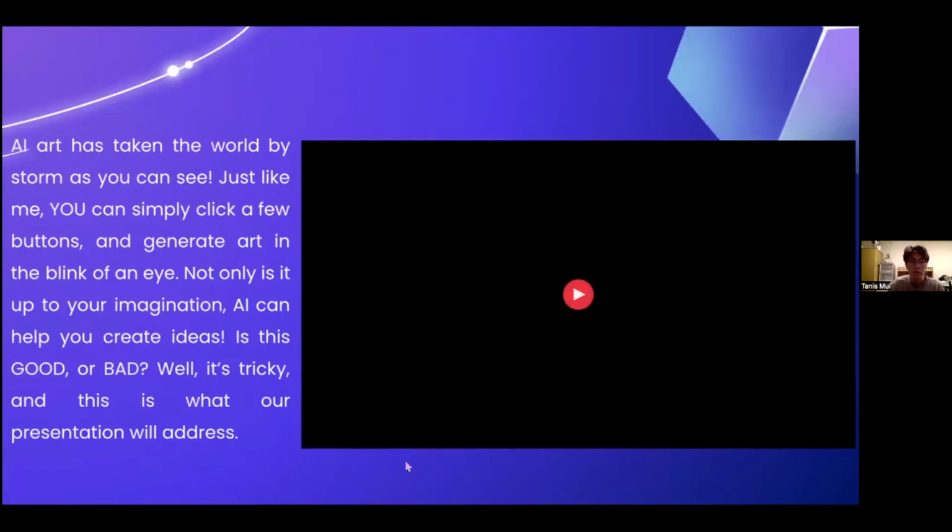And so as you can see, AI has completely taken the world by storm. Just like me, you can click a few buttons and generate art in the blink of an eye. Not only is it up to your own imagination, AI can actually help you create new ideas for art. So, is this good or bad? Well, it's kind of tricky, and this is what our presentation will address.